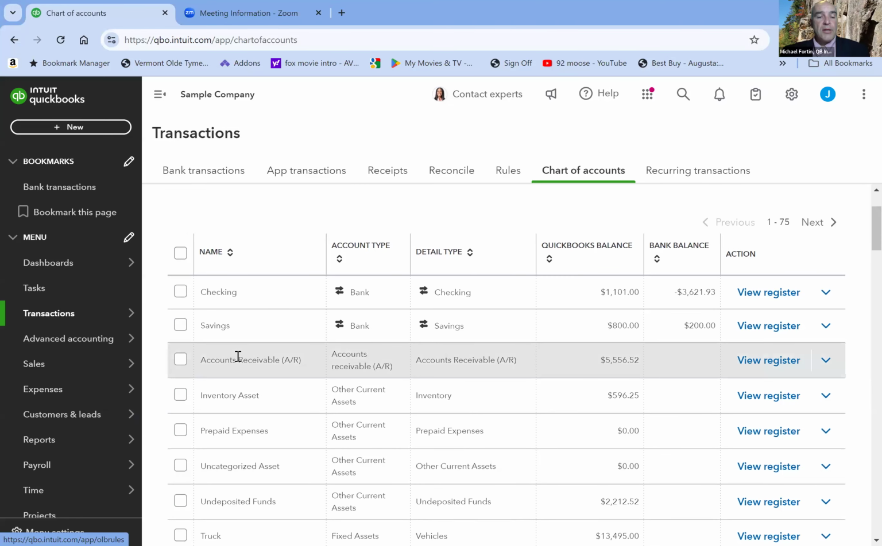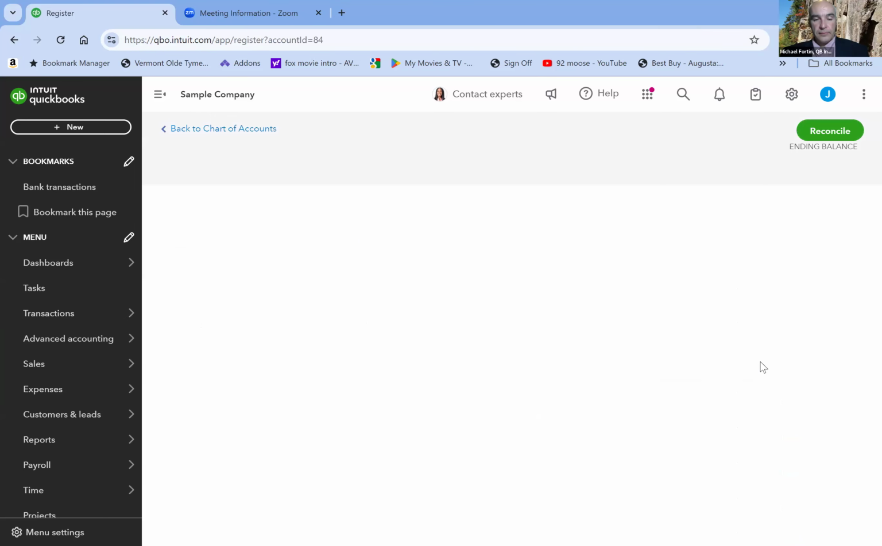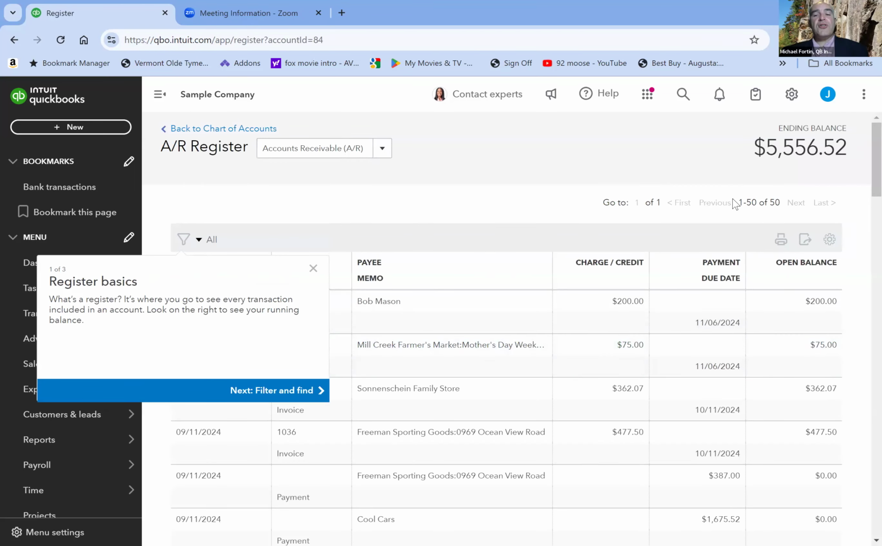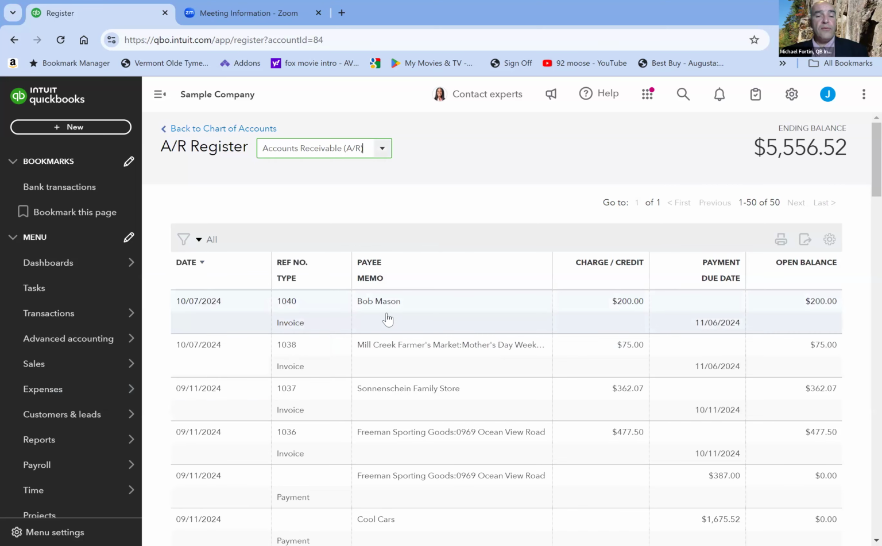And I'm going to look at Accounts Receivable. And it shows me the $200 invoice, Bob Mason, now as part of Accounts Receivable. So the balance was increased by $200. So it's now 55, 56, 52. That's the grand total of how much all of my customers owe me at this very moment in time, $200 of which is Bob Mason. Okay, so it records that balance. And that's how the invoice works.